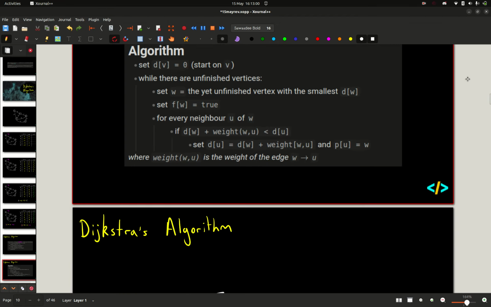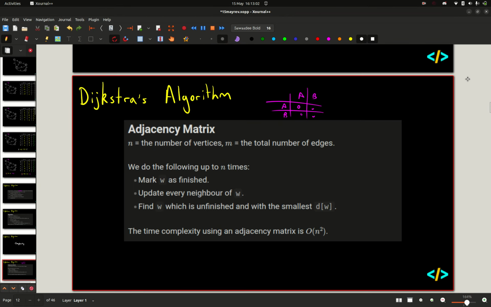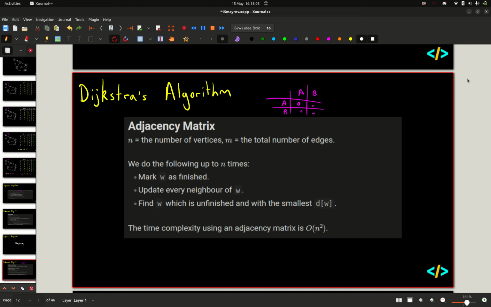Cool, let's move on. Complexity of Dijkstra's algorithm. So we can either use an adjacency matrix to represent the graph, where n is the number of vertices, or the number of nodes, and m is the total number of edges between those nodes. And we do the following up to n times. We mark every node as finished, we update all of the neighbours of W, and then we find W which is unfinished, and with the smallest distance. And the time complexity of doing this with an adjacency matrix is O of n squared at worst, because we're doing n operations, or something linear to n operations, up to n times. Obviously it can be better than that, but this is just our worst case complexity for Dijkstra with an adjacency matrix.